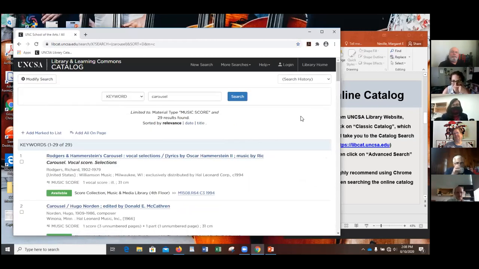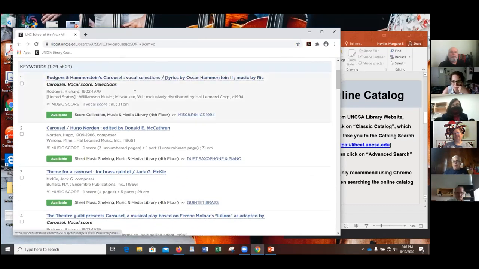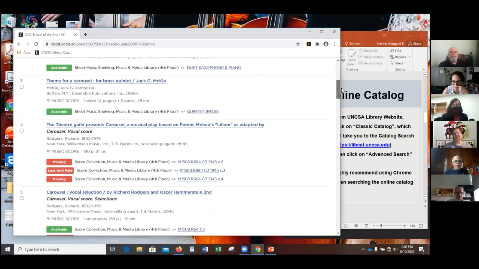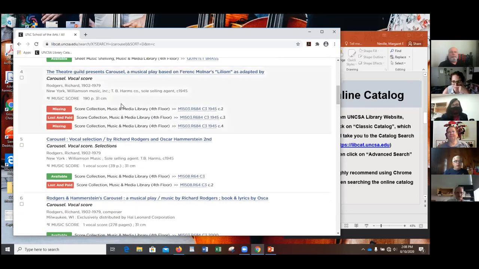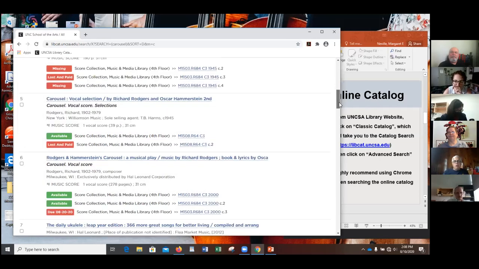From that selection, you get a list of items with the title, where it's located, and the call number. If it's green and it says available, it's available. But sometimes you might find things that are in red that say missing or lost and paid, or sometimes they'll say at bindery. Those are not available, but sometimes we might be lucky enough to have multiple copies of items. If you have any questions, feel free to let us know. That's how you can find and narrow down your searches, and it'll tell you exactly where it is, what floor.